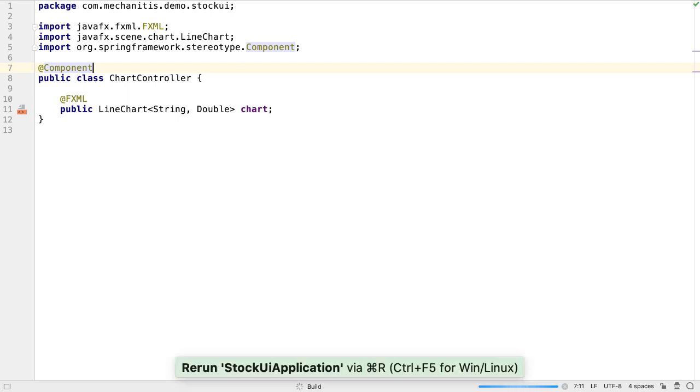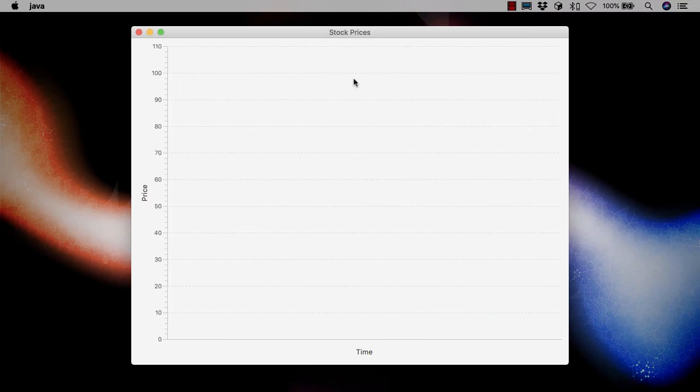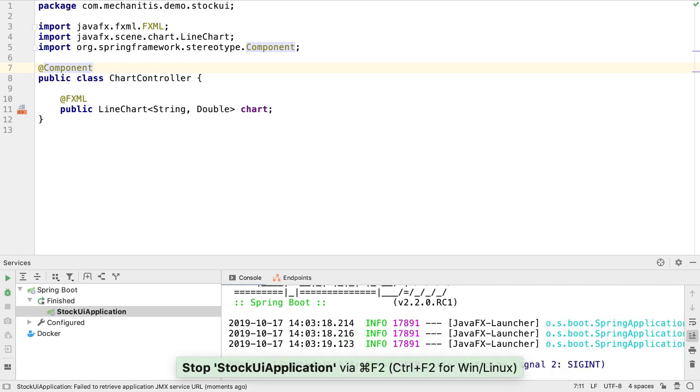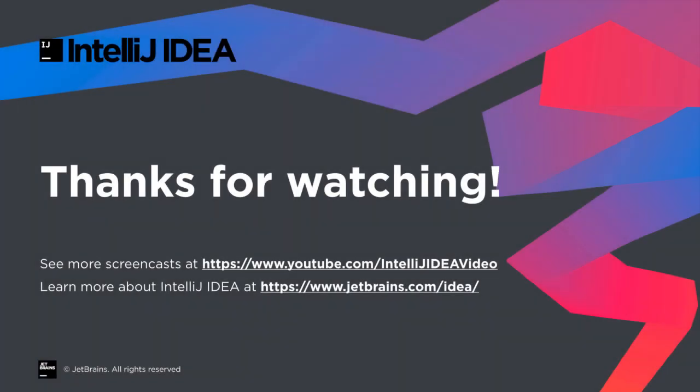Now, when we run the application, we see the outline of a line chart shown in our window, with numbers for our price axis and time on the x-axis. We have successfully created a JavaFX application that is integrated into Spring Boot that uses FXML to declare what should be in the view. In the following videos of this tutorial, we'll get this chart updating itself with stock prices in real time. Thanks for watching.